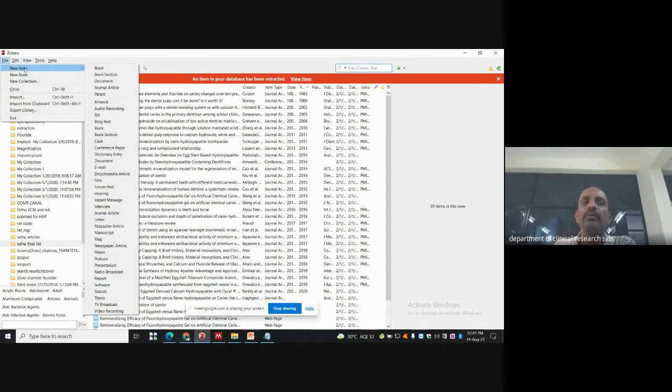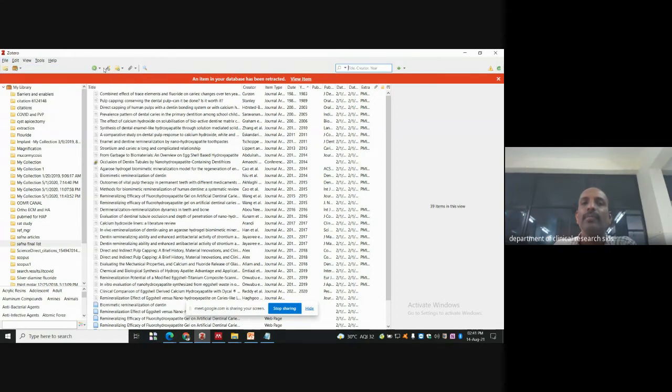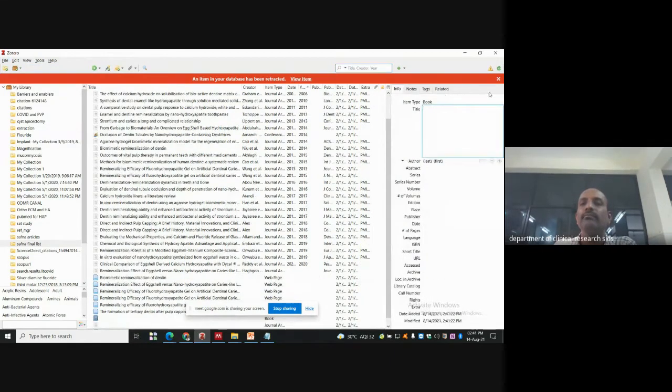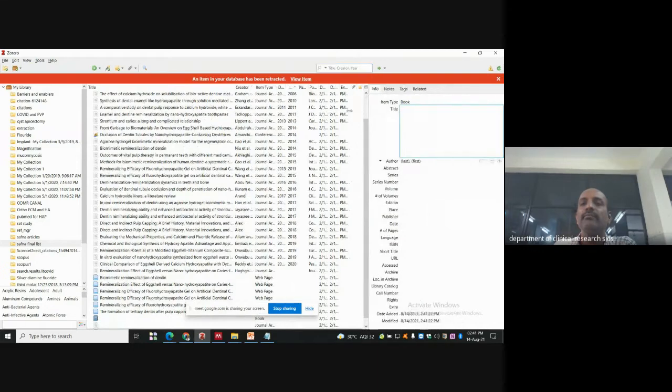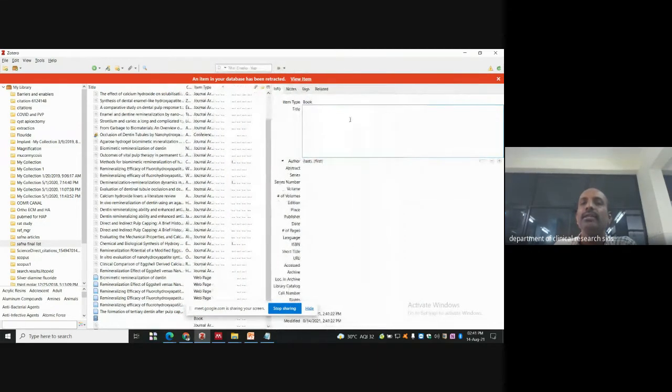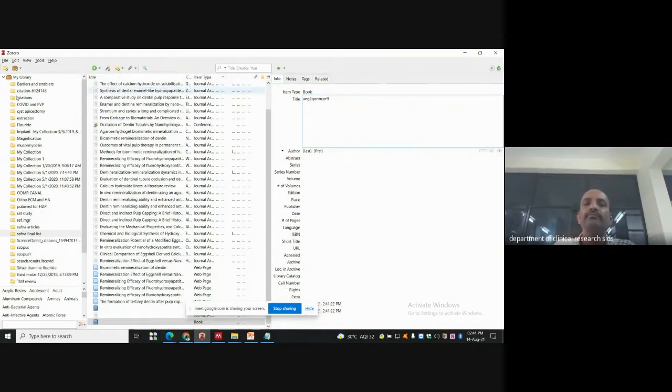That's a new item. If you want to add, you can add. So if I click a book, automatically it will open here on the right hand side. On the right hand side, you can write a title. Then you can add author, abstract, everything can be added. Okay, if you don't want to add, then what can be done?